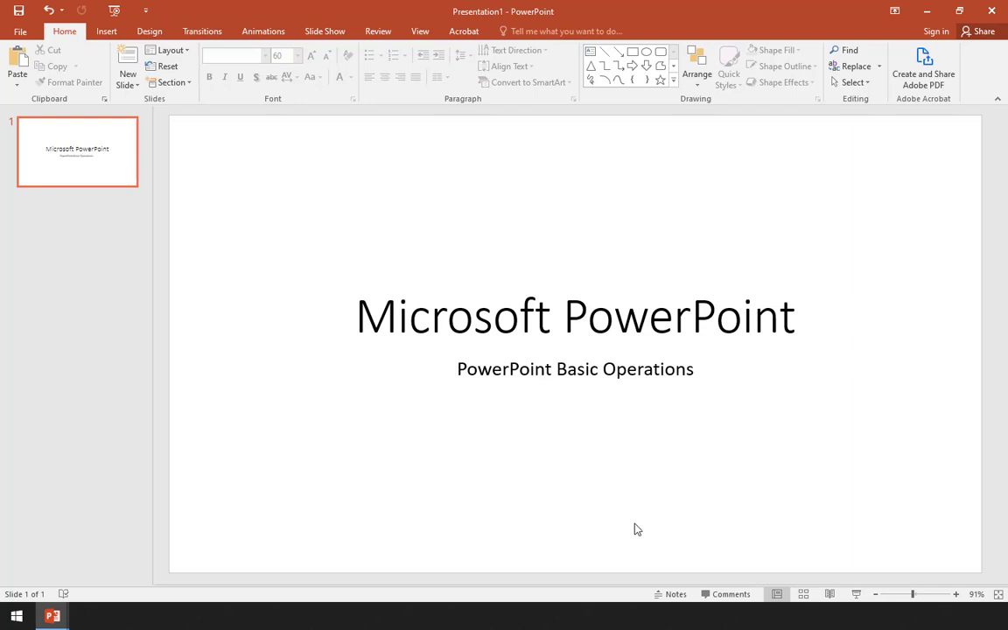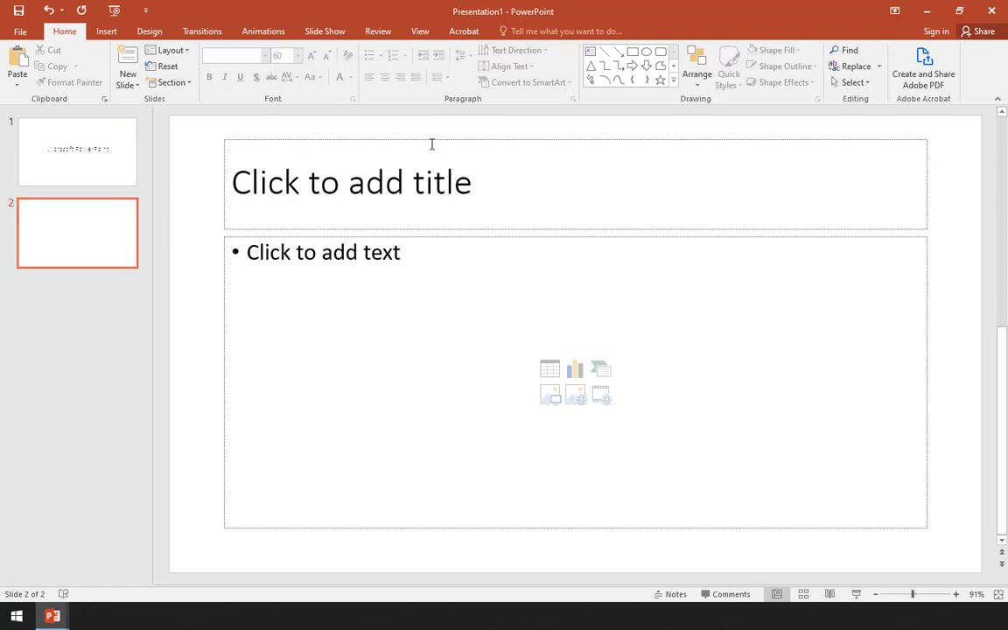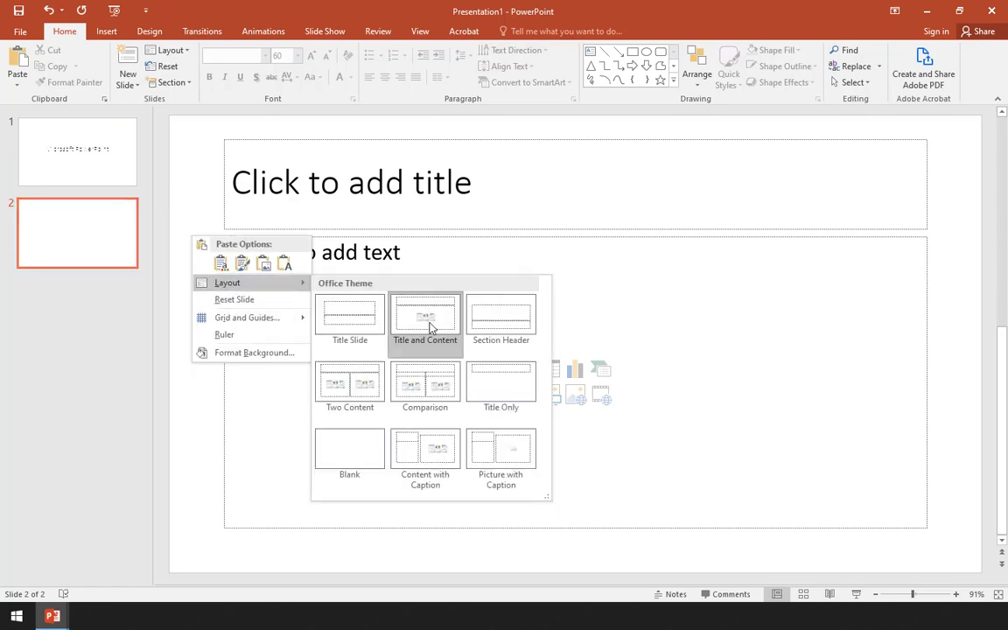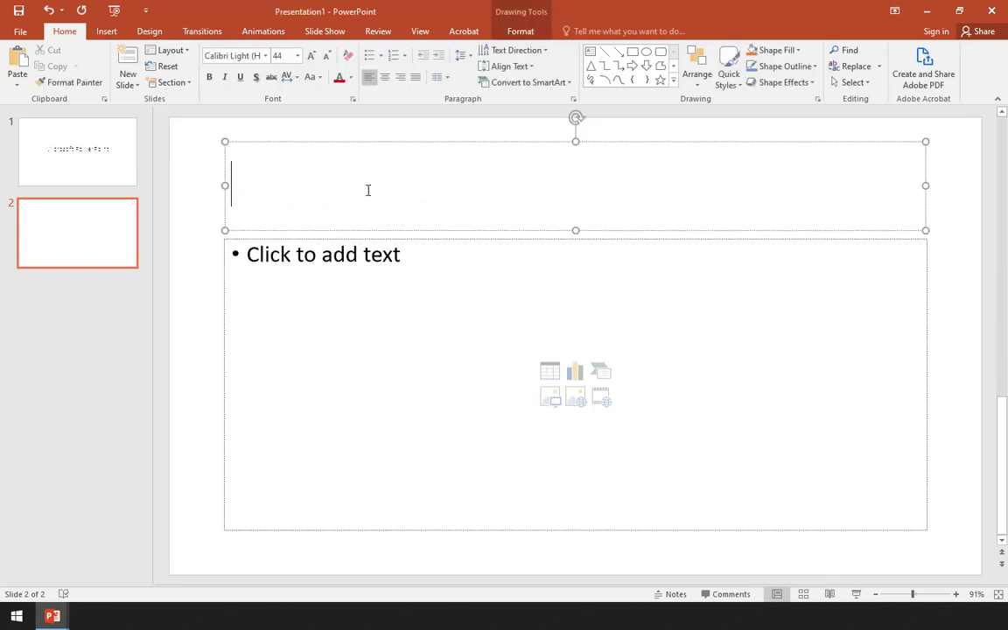Pinapakita ko lang kung paano siya ginagawa. Ngayon, kapag gumawa tayo ng bagong slide, mapapansin ninyo, meron na siyang default na layout. At yung layout na 'to tinatawag nating title and content, kasi after the title slide, typically title and content na yung susunod. Dito, madalas nilalagay natin yung title ng topic.